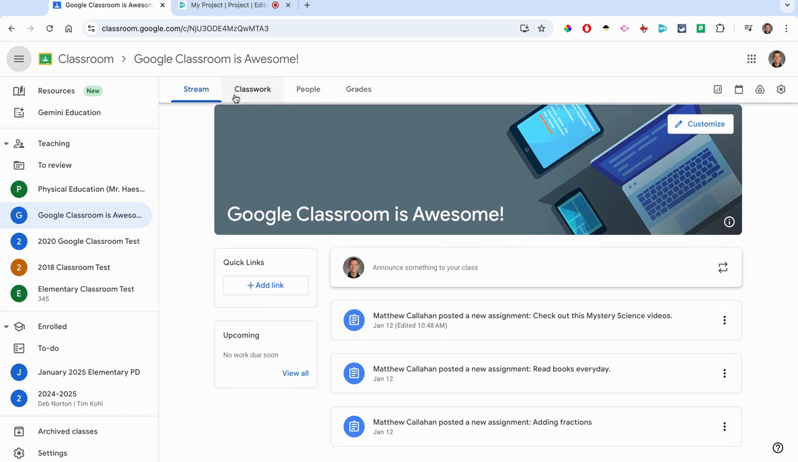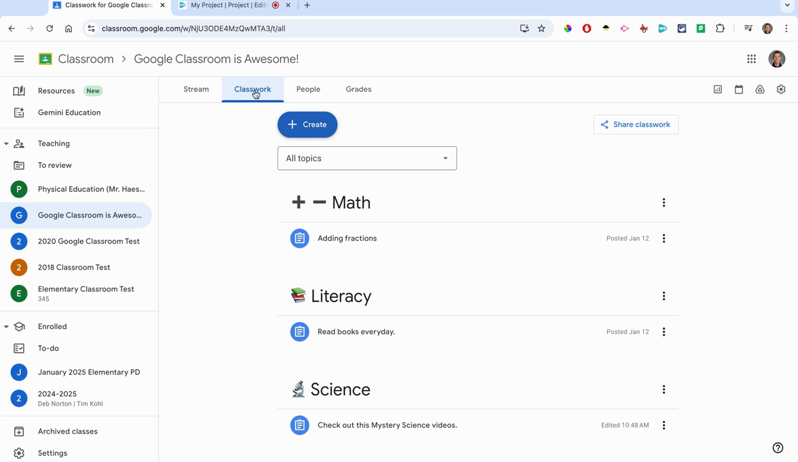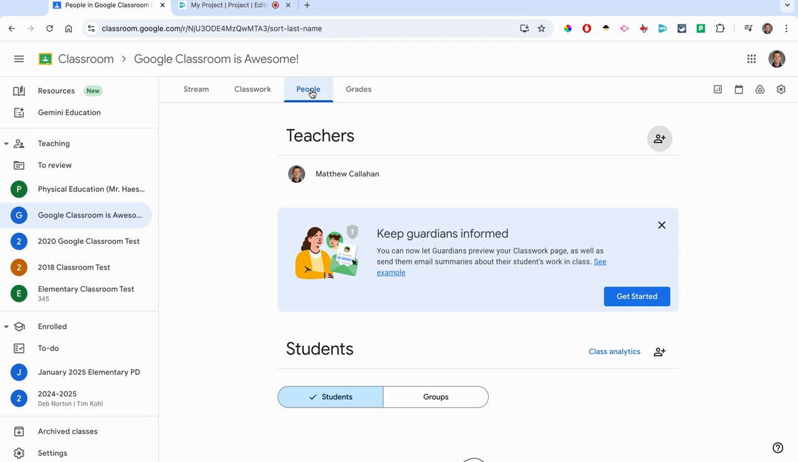Up here at the top, you have some different navigation as well. You have a classwork page, and that's where you can go to see the different work that you've assigned. You can head here to create a new assignment, and you can add topics for organization of the classwork page. The people page is where you can go to see your class roster.